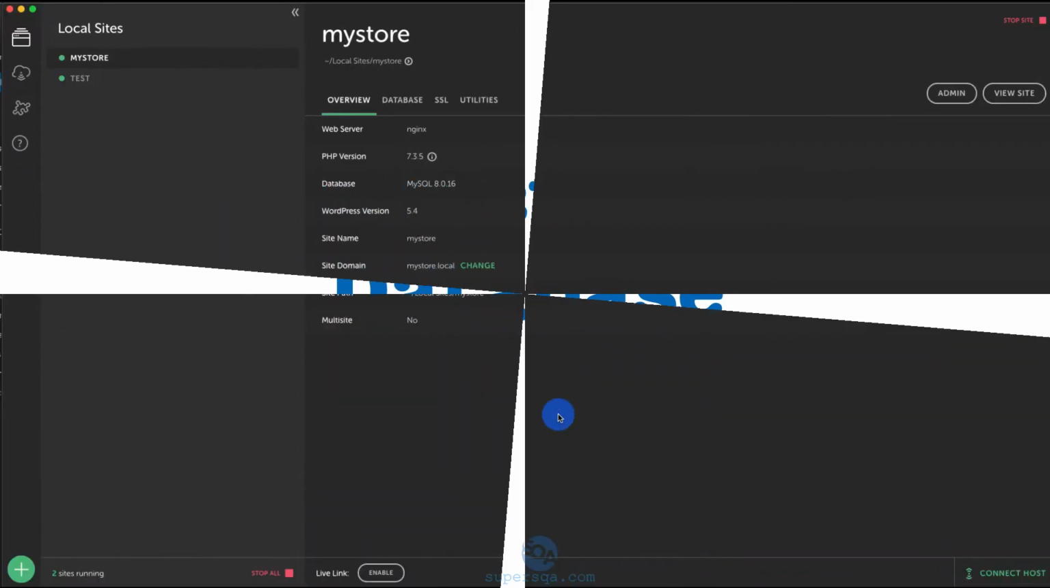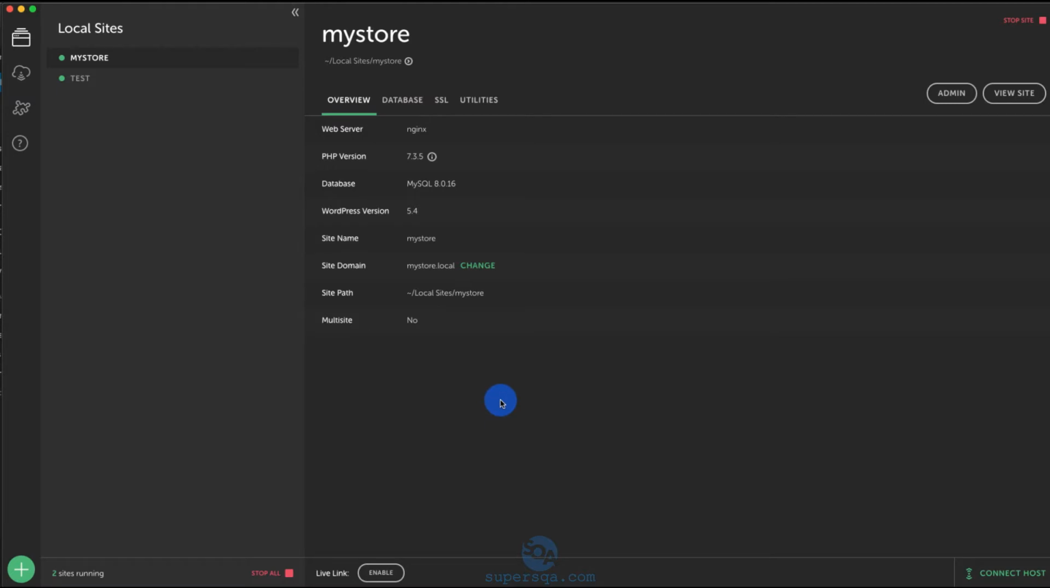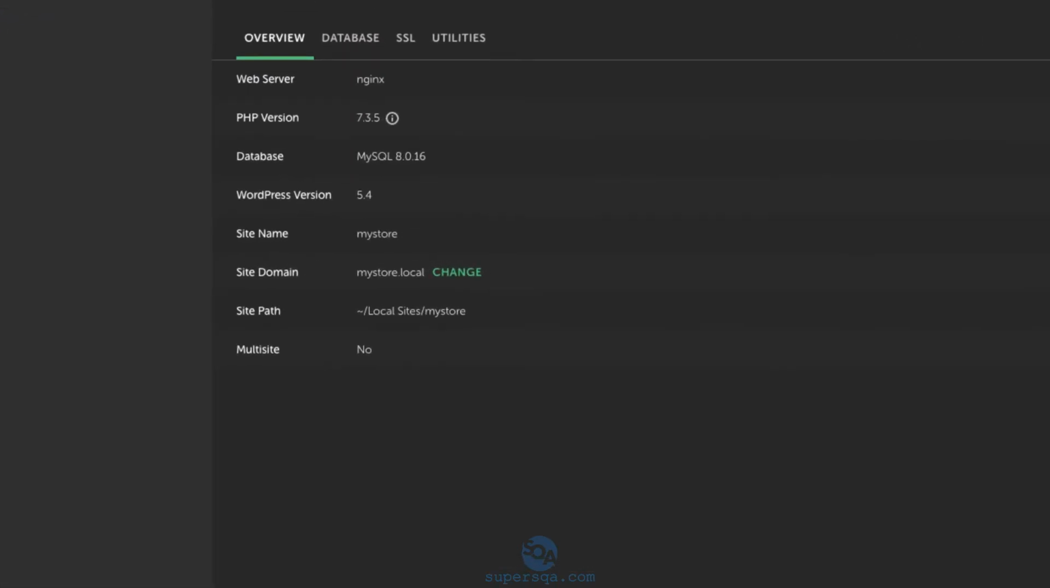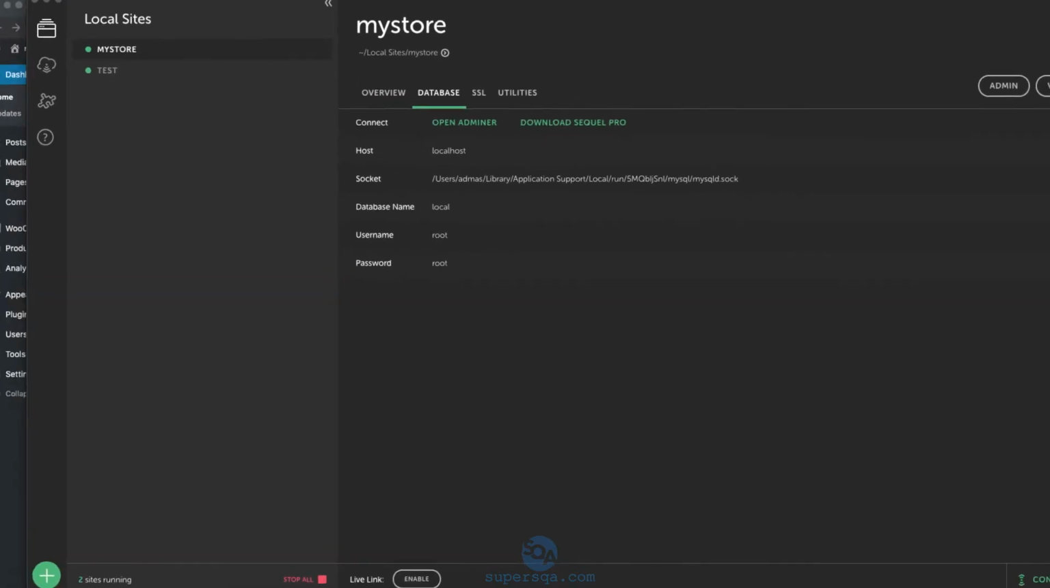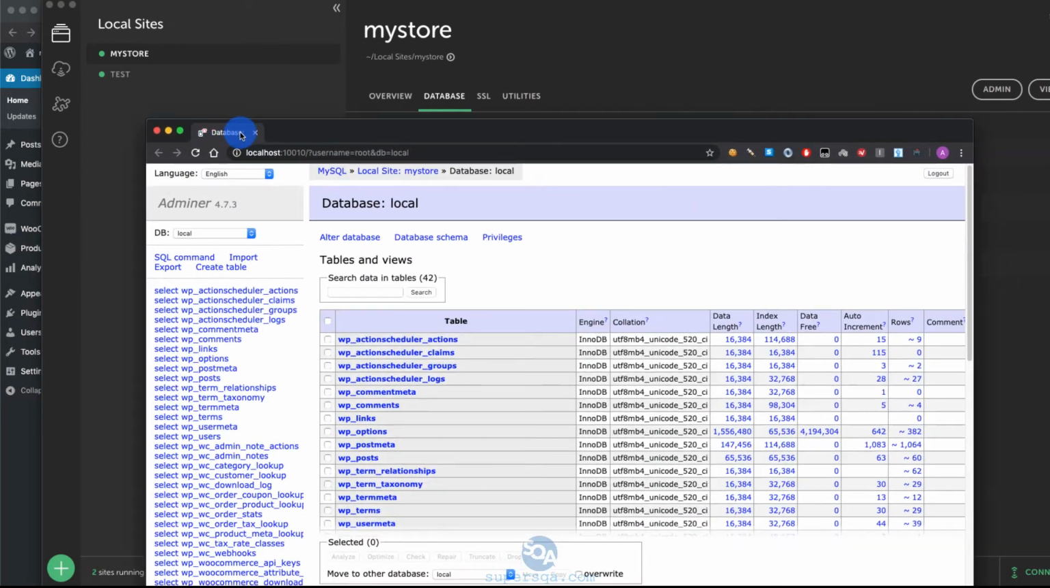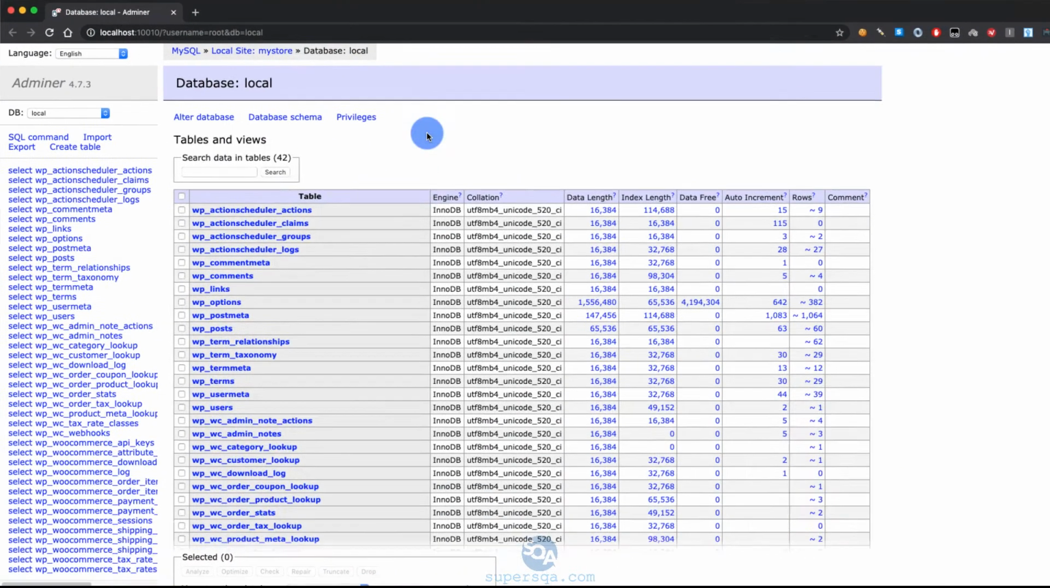All right, so let's go to the Local site. I have the site open. I have another one I call the test site, but the one we've been following is my store. It's running here. So let's click on the database tab. It shows us localhost, obviously, and there's a socket here. We're going to need that later on when we're using MySQL Workbench, but let's just use a built-in one first. So open Adminer, and it opens in a browser. Let me expand that. Here we go.